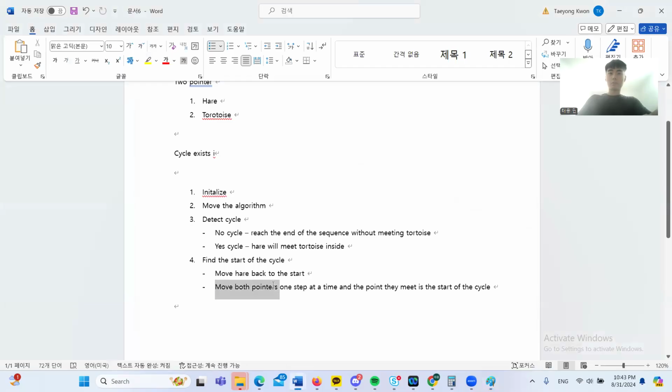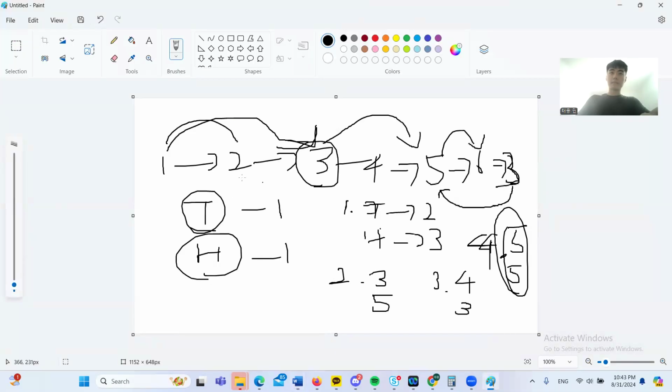We saw that both pointers move one step at a time. So when we start the hare from the beginning, we only move one step at a time. We move to 2, and then the hare moves to 6, and then the tortoise moves to 6, and we move the hare to 3, and the tortoise moves to 3 as well. So now we see that at 3, they meet. That means that's the start of the cycle.